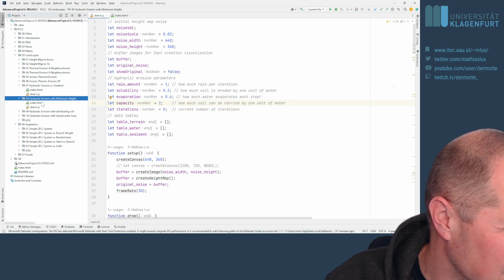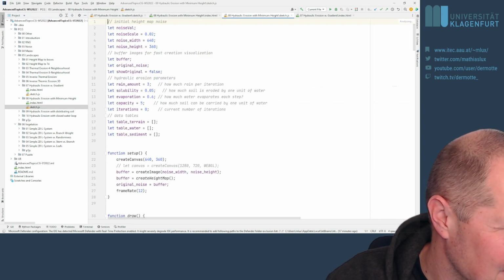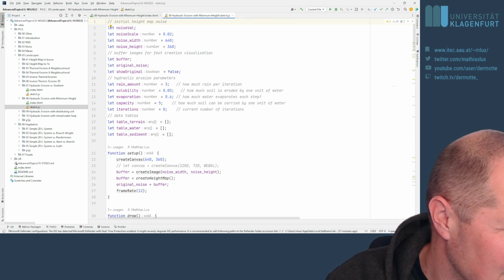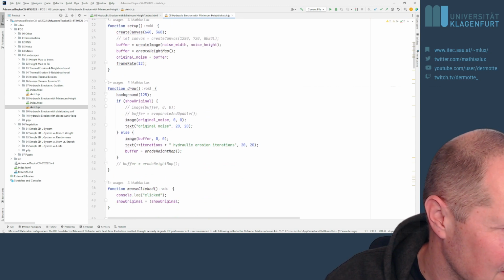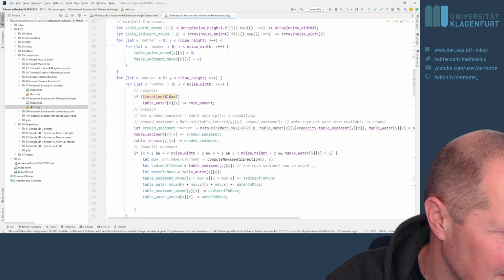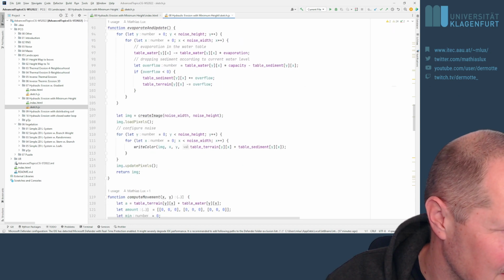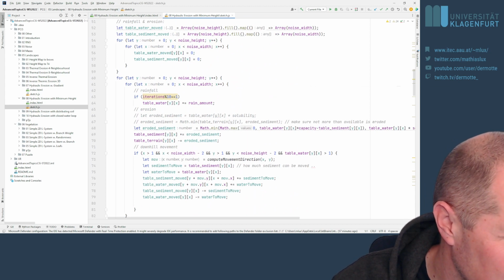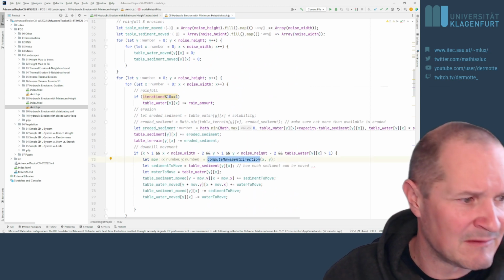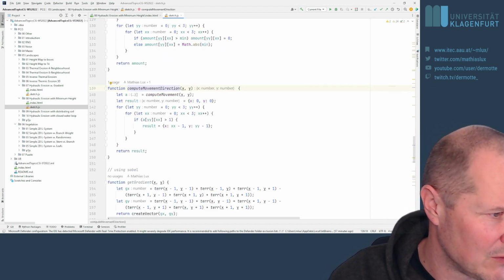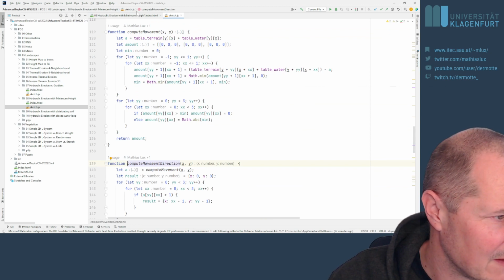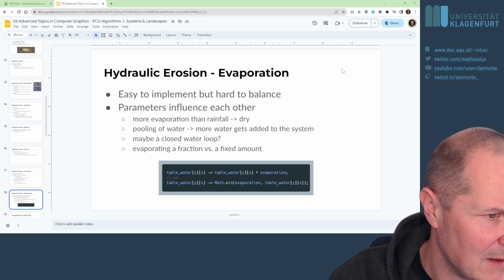So then we have a minimum height. Let's see. Close this one, close that one. Where is the erode function? Erode height map, yes. The water is changed differently, so you compute the movement direction, and depending on where it actually goes, we don't use the gradient anymore. So let's see what that looks like.